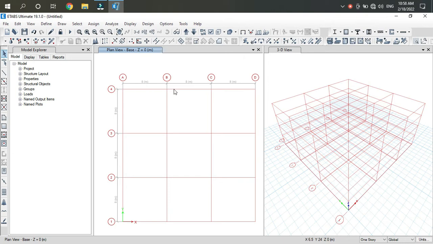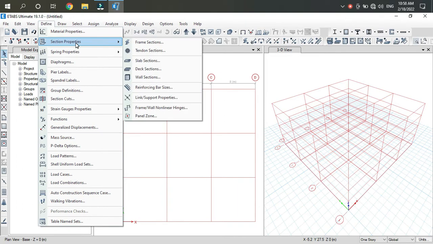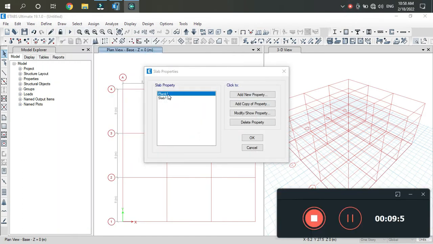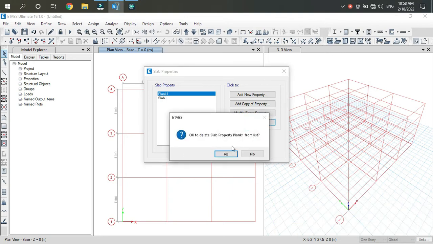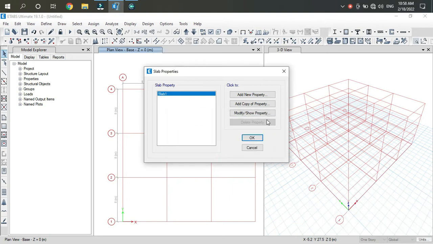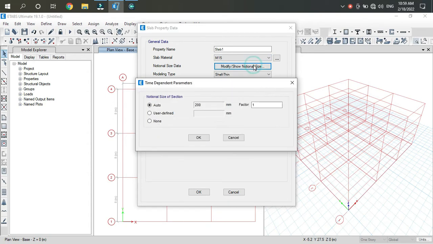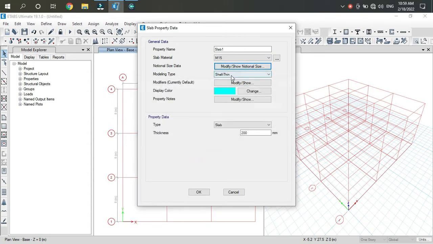Which type of slab we are using, like the drop or slab or ribbed or waffle? I'm taking the slab property only. Now click on OK. So we have edited our properties, right? Here we can use the reinforcing bar sizes. We go to the section properties. The text sections also you can use, right?